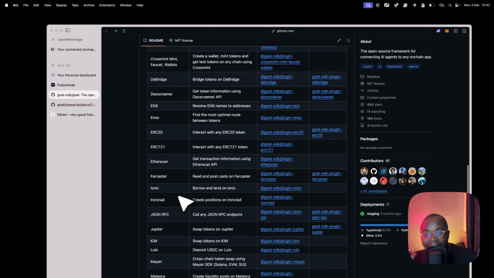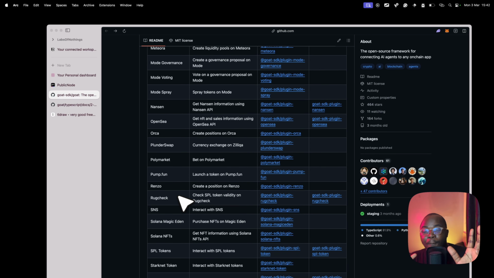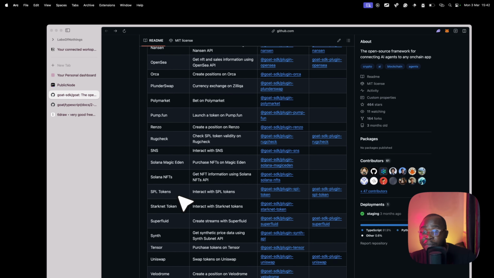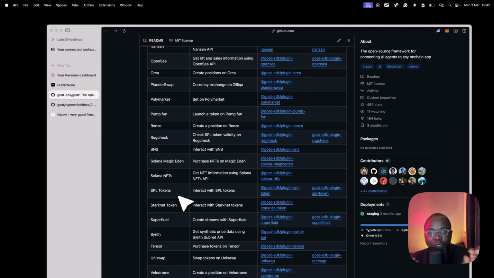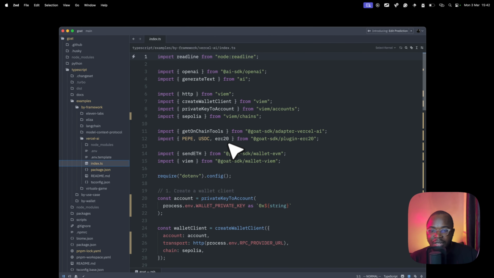For this example, we'll not be using most of all these plugins. We're just going to cherry pick, which is the beauty of Goat SDK. You can decide which you want to use. You don't have to install the entire catalog of plugins. You cherry pick and you have that in your code base. Now that we have that clarity, let's walk through the code to see what makes sense.